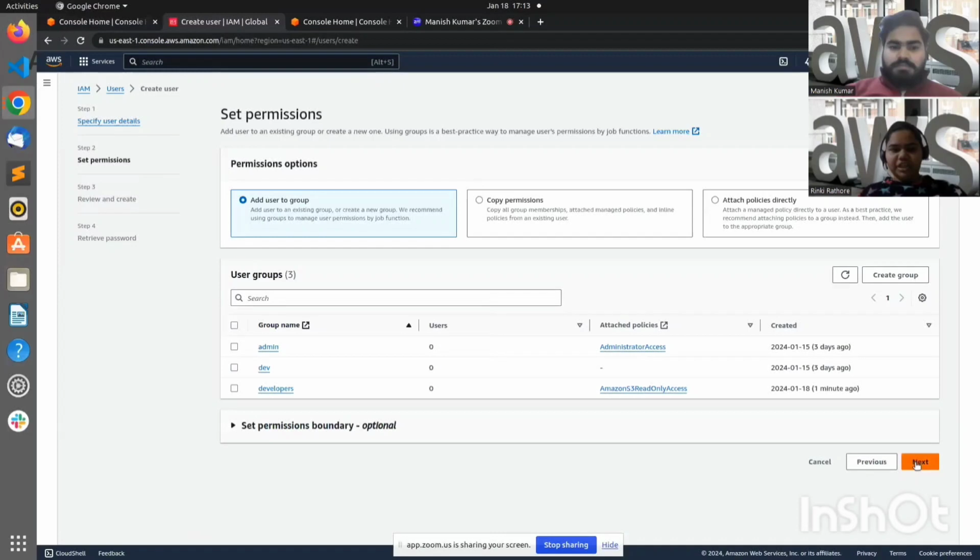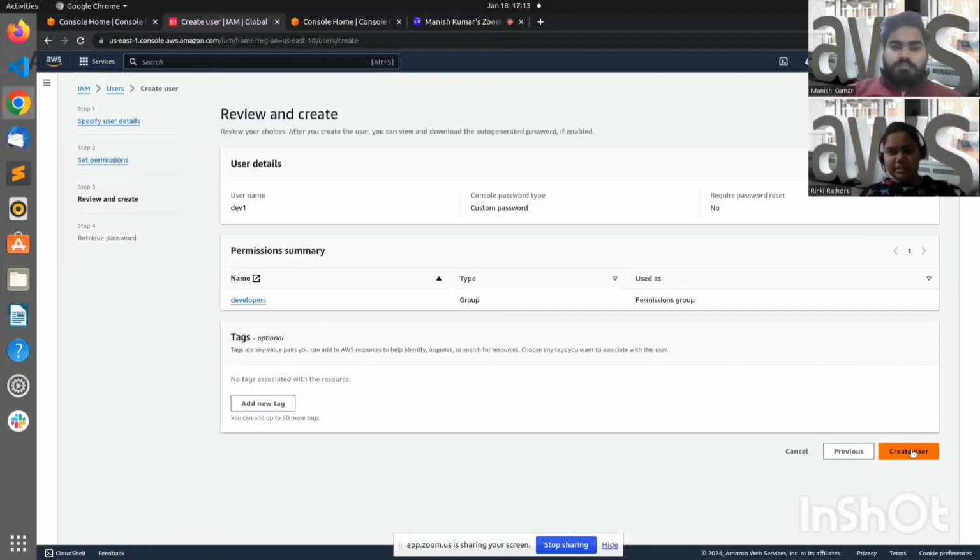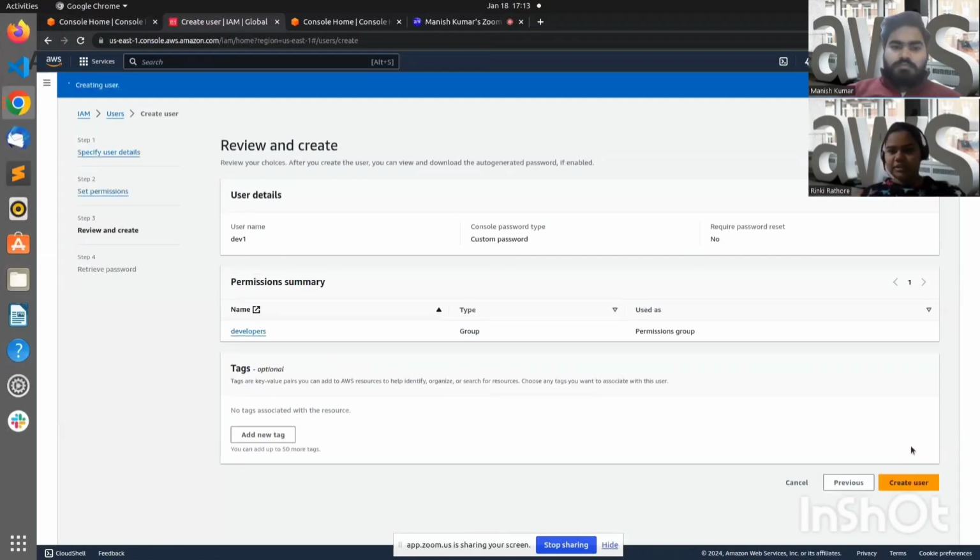You're not attaching any policy or permission to it. I can add it to a group. Let me add it to developers. Next, tags, ignore it, just create.